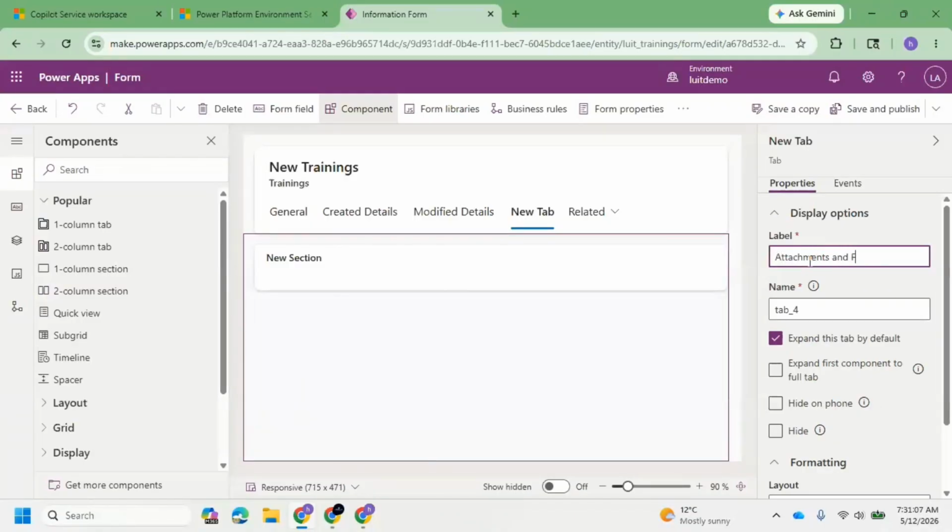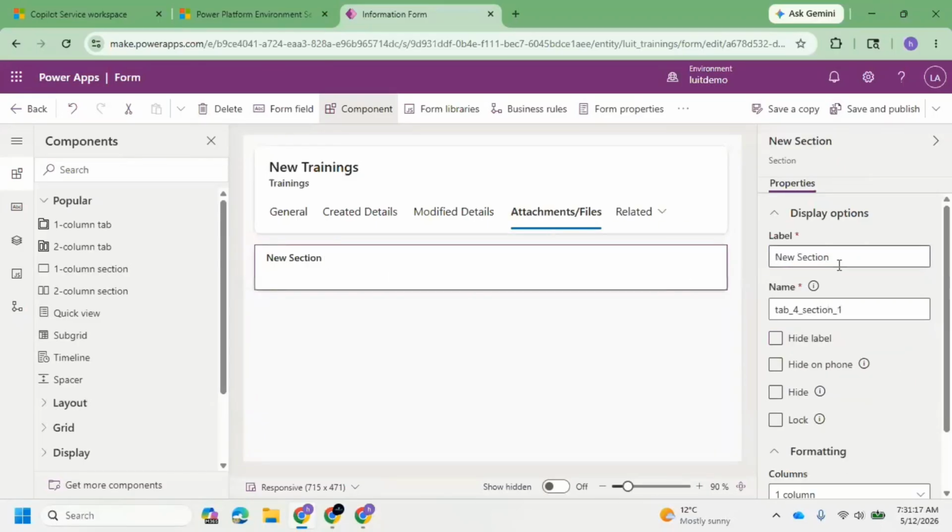Attachments and files. Okay, so I'm just creating a section, uploaded by customer. Here I want to add an attachment section, right? So from where do we add? We have seen only one column tab, two column tab, one column section, two column section.